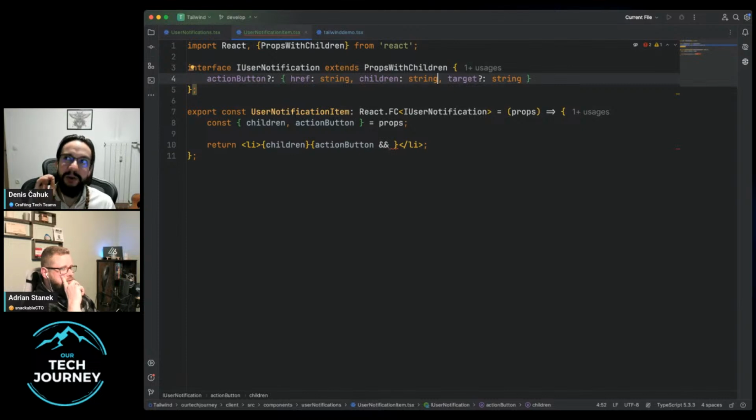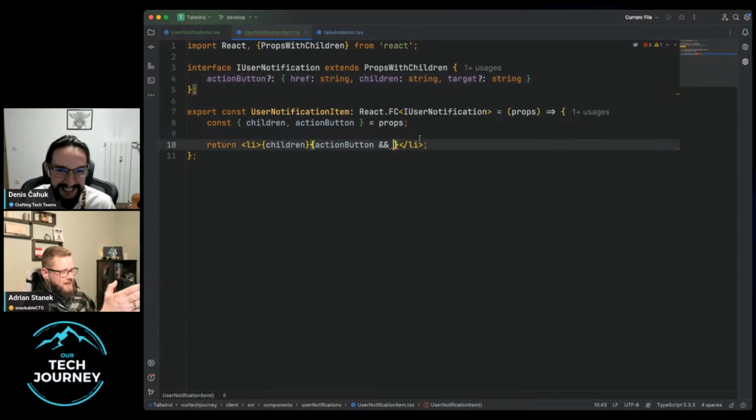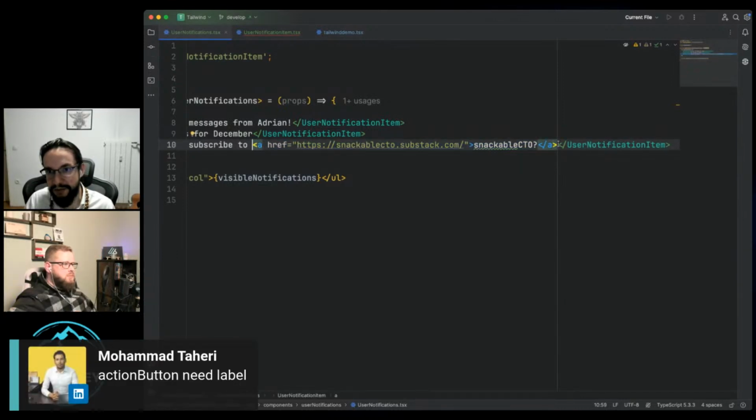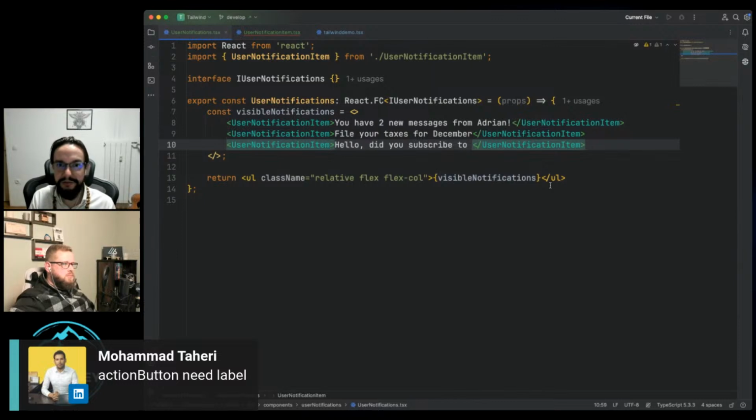To what degree is our precision as a craftsman actually hindering us from making progress? That's also what I want to highlight. Okay, let's go. So if action button is defined, then I want the HTML not to be outside here. I want this action button to be part of it.